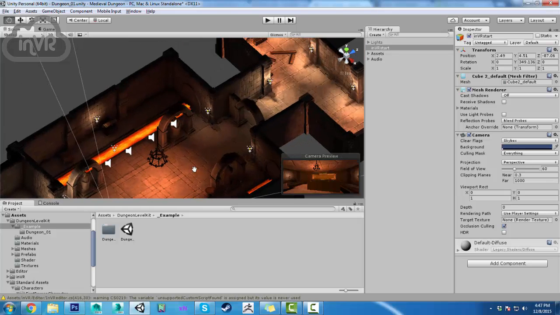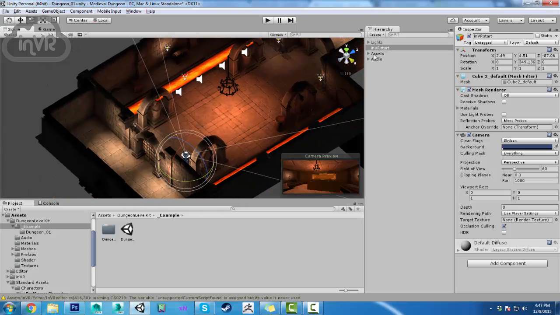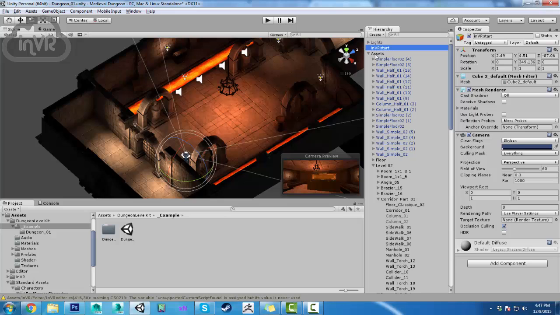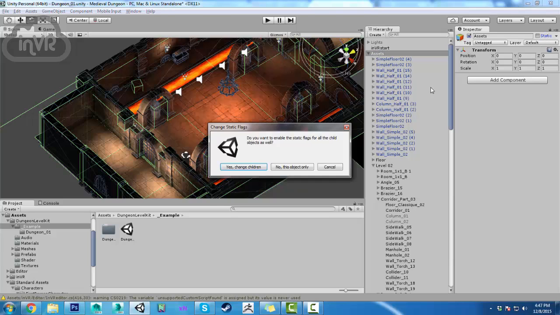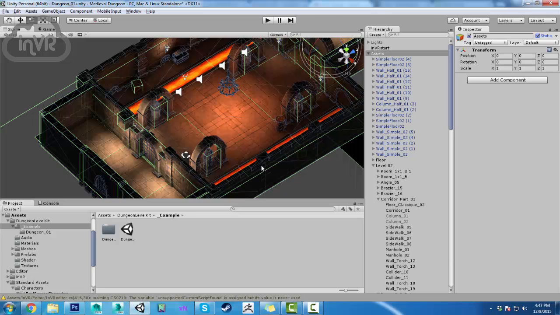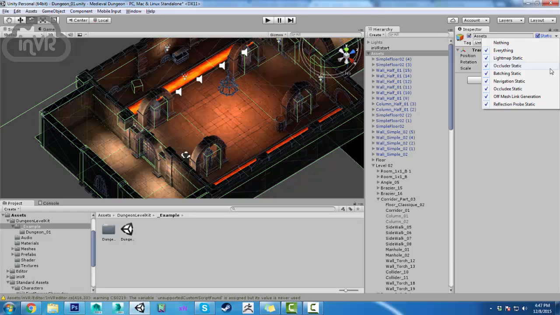The first thing we're going to want to do is come over to our hierarchy tab. I have all my objects parented under an empty game object called assets. So do the same, and then come here and click static, change children. Alternately, if you just want the occlusion, you can just select occluder static. But for me, it doesn't matter, so I'm going to click them all.